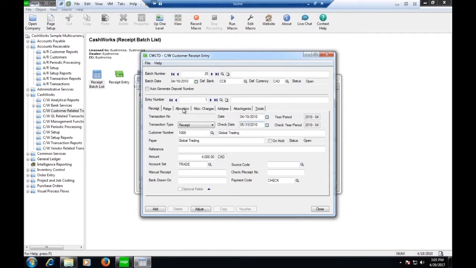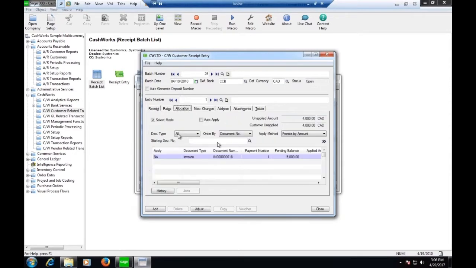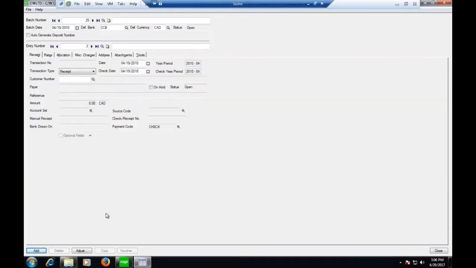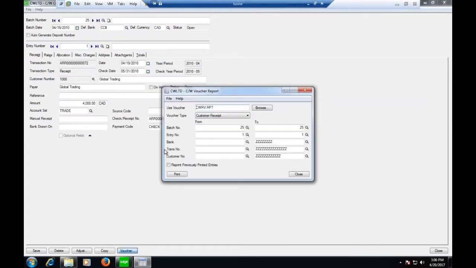And then now I can allocate this amount to the transactions of this customer. So on the allocation tab, I have only one invoice. I will just select to apply. The application will automatically apply the $4,000 to this invoice. I can save the transaction. If I want, I can print a voucher to be sent to the customer.